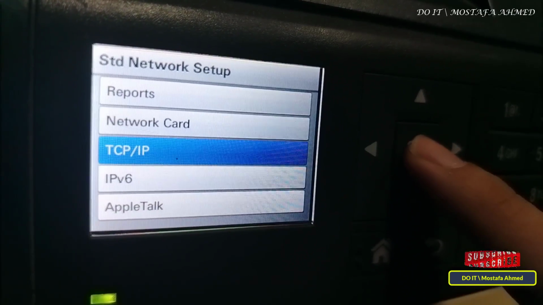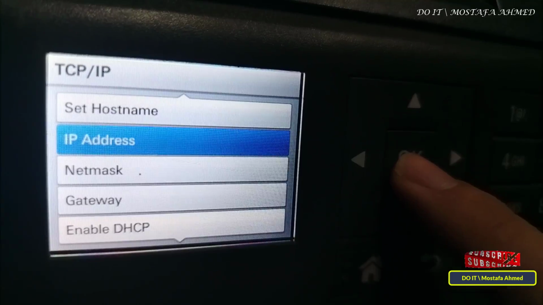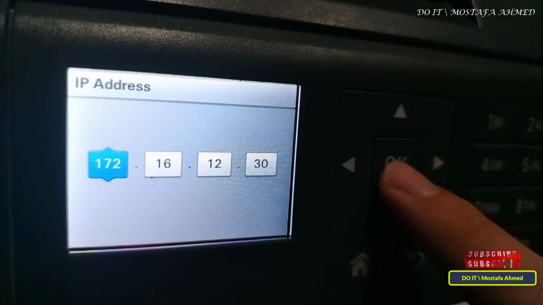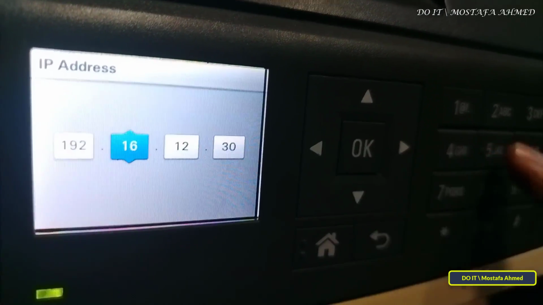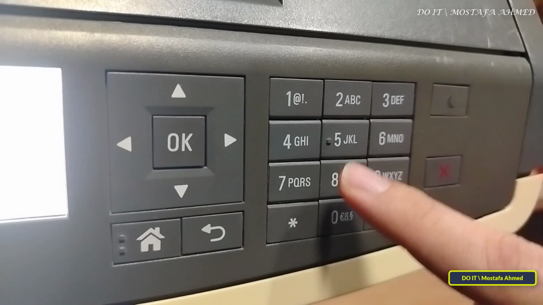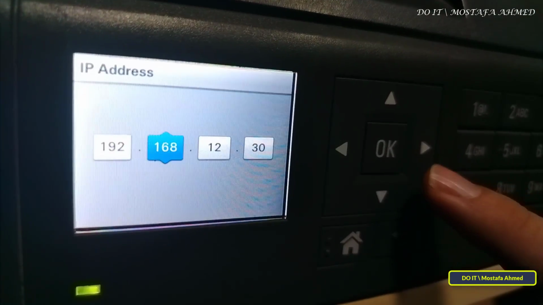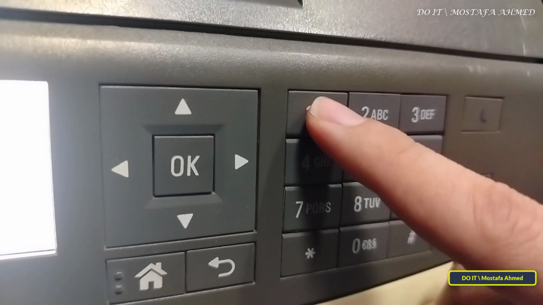Then click on the TCP/IP option, and then click on the IP Address option. Then enter the IP address you want. Use the number pad from the printer control panel. After entering the IP address, click the OK button to save the new IP address.